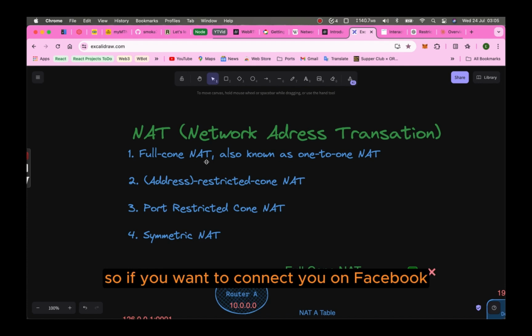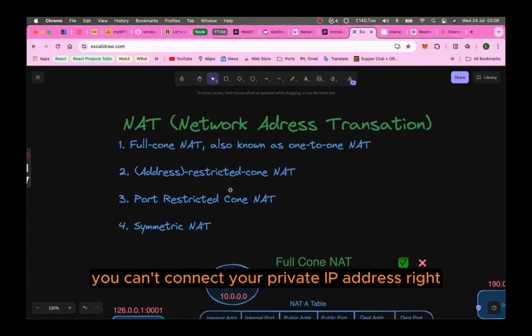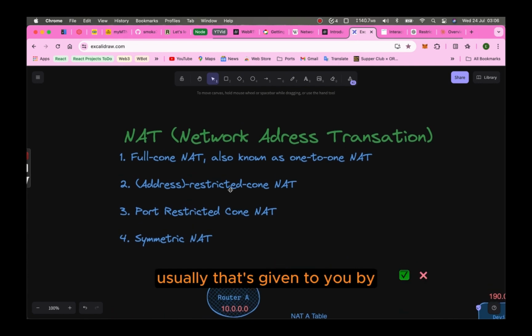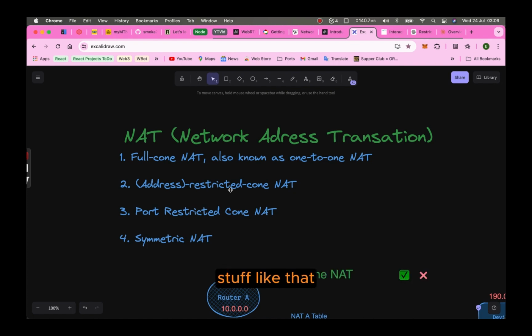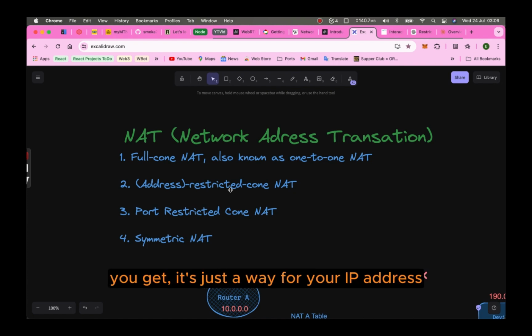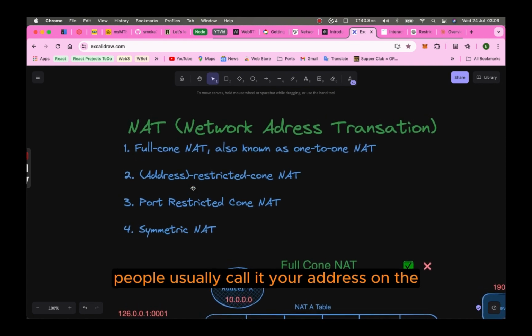So if you want to connect on Facebook, you can't connect to your private IP address, right? You need what you call a public IP address. Usually that's given to you by your internet service provider or your router. Your IP address is just a way for you to get pinpointed or located on the internet. People usually call it your address on the internet.